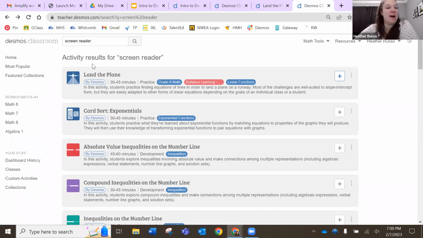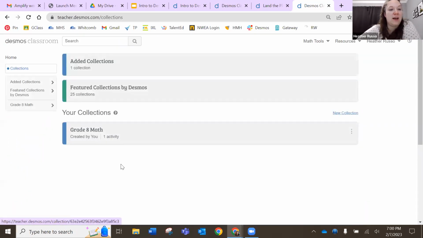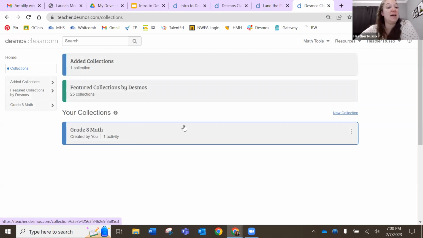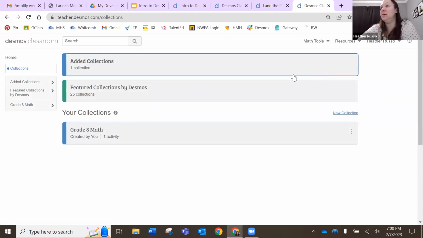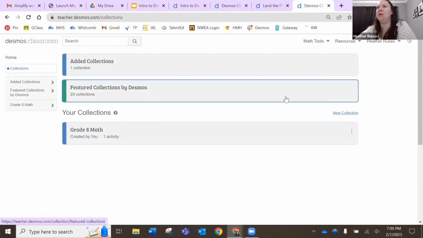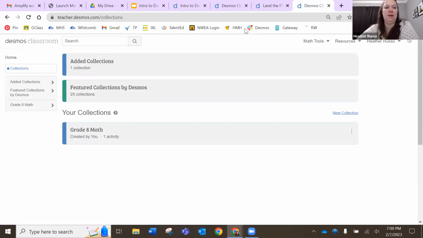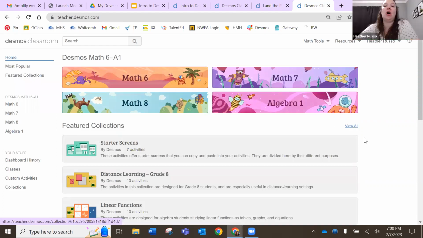Oh, the math 8 algebra, is that what the person meant? So for the collections, I just added that collection. I think that's what the person means. Oh, the pretty pictures on the top. It's on your main page where you log in. It says math 6 to 8, and then that. Okay. That is because I do have access to the Desmos curriculum, and so anyone with that has those pretty pictures. Gotcha. Thank you.